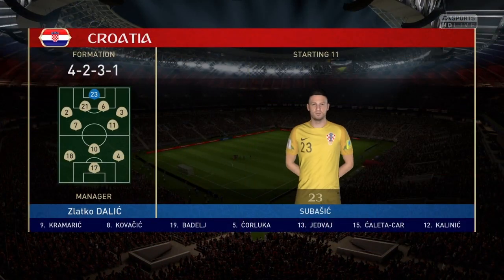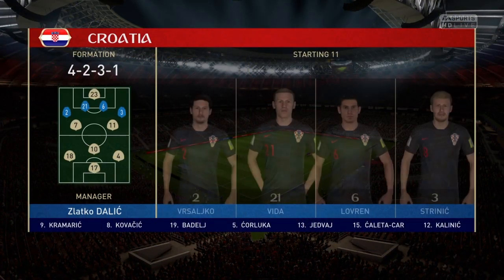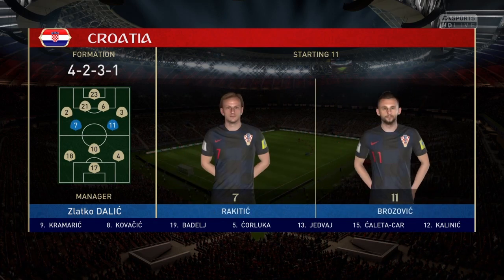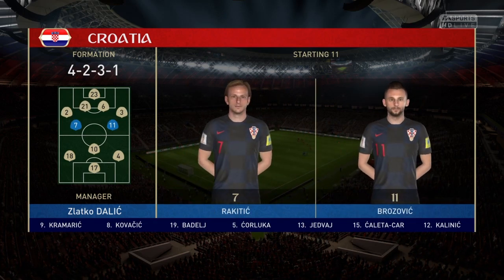Looking at the way Croatia have picked their side for this one. Daniel Subasic starts in goal. Mario Mandzukic is the main striker today.